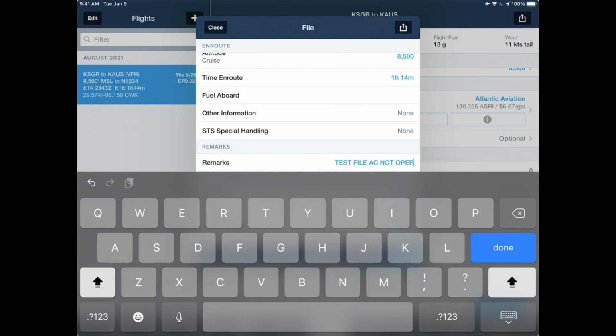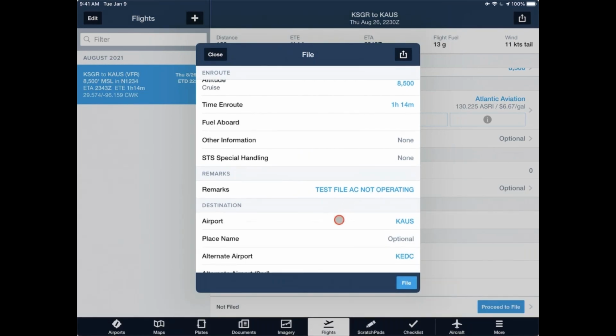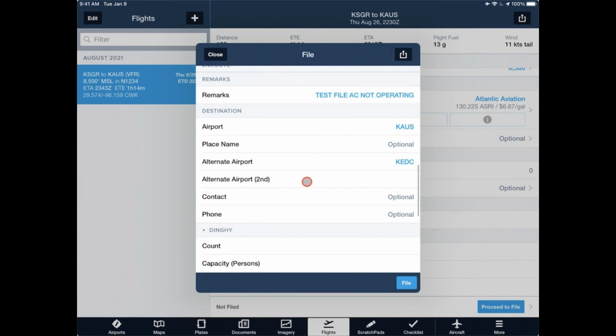Important thing to know about the remarks field: do not use anything except alphanumeric characters. If you put a slash in there, you're going to bomb out your flight plan, because anytime a slash is included, it thinks it goes to the next field. Smiley faces are not acceptable either. It's all alphanumeric, just letters and numbers. So you can put your stuff in there.